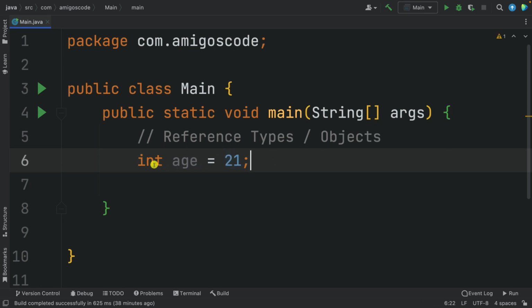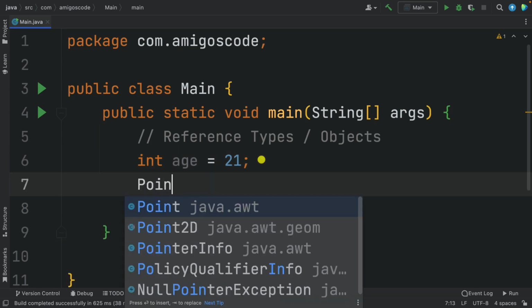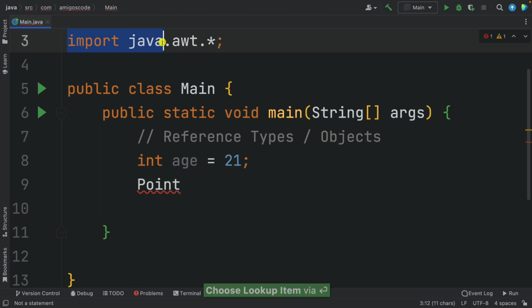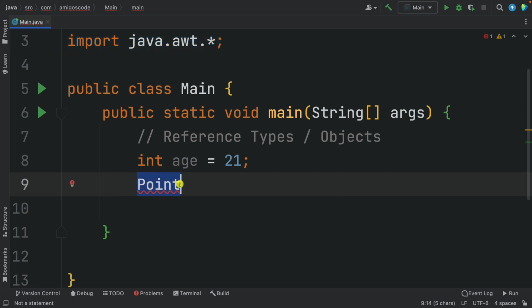So let's say that you want to store a coordinate, for example, the value for x and y. There is a class called Point in Java. This is from java.awt, so the first one. I'm going to show you exactly what these imports are. If I press that, at the very top you can see that we have an import java.awt.*. I'm going to explain what this means later, but for now, just follow along. This allows us to use this Point class.